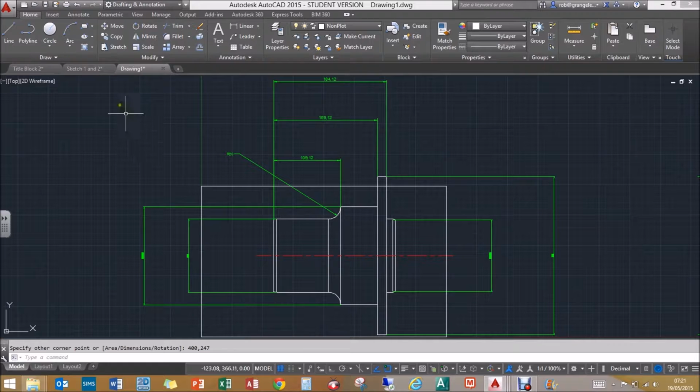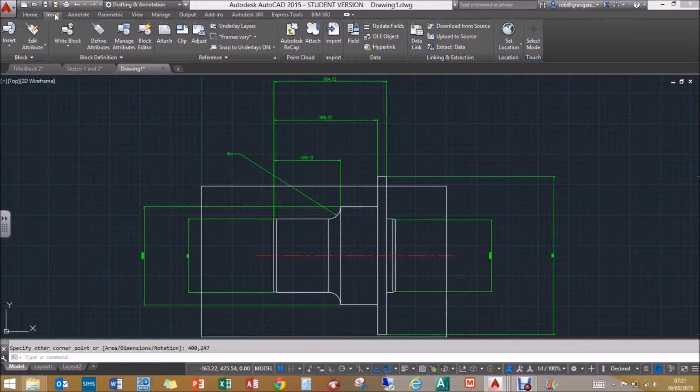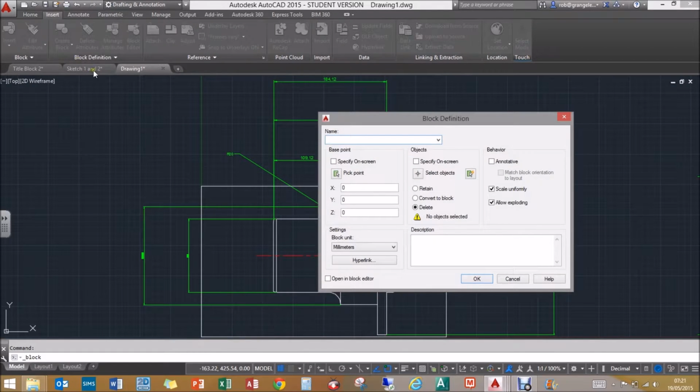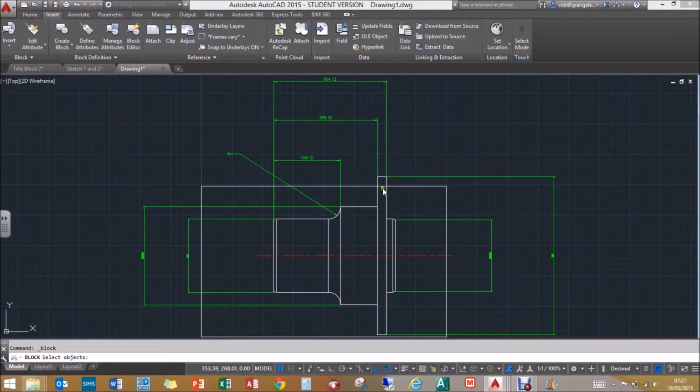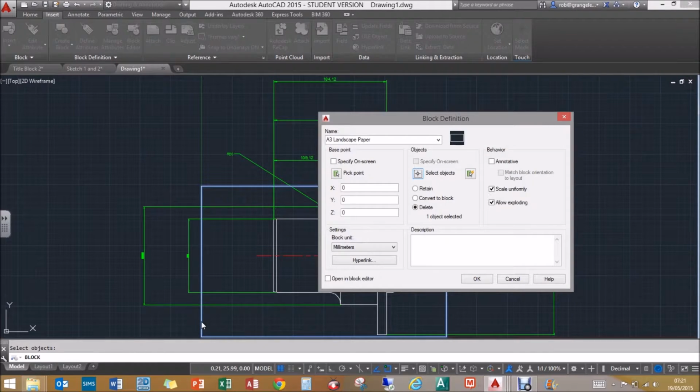So to do that, we go to the Insert tab. What we're going to do is create a block from here. For the pick point, we'll go for 0, 0, 0. Give it a name, something sensible, so I'm going to call mine A3 landscape paper. Now we select our objects, and for me I'm just going to select the rectangle, hit enter, and we'll delete it from the drawing.